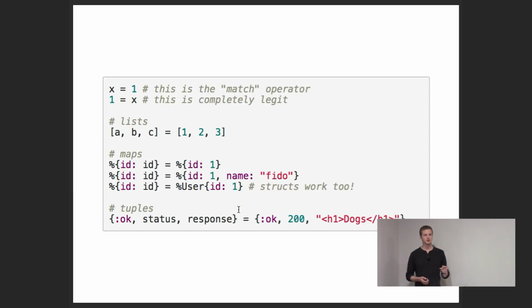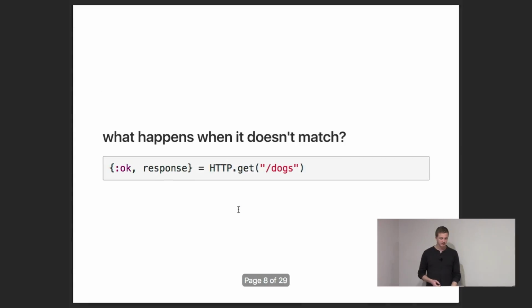Often, something will return either error and then whatever the error was, or ok and whatever the good stuff that you wanted was. When a pattern doesn't match, for example, if I do an HTTP request and the HTTP request fails, then I would get back error and the actual error object. And if I did get that back, in this case, because I said it's going to come back as ok with response, it's going to actually raise an error.